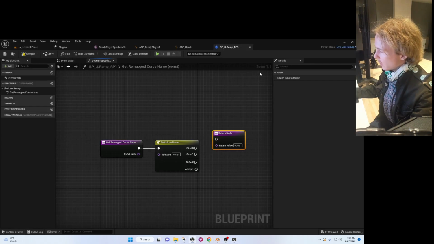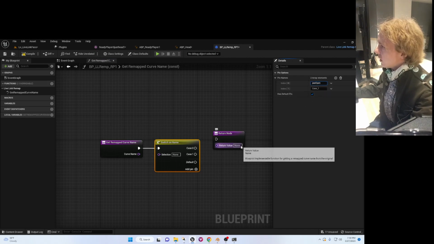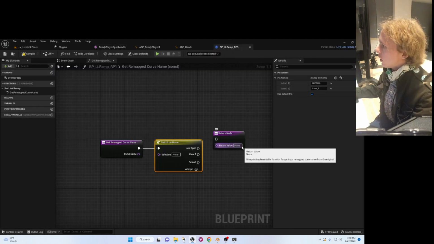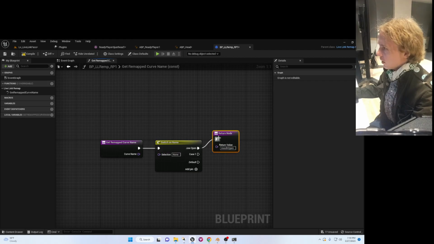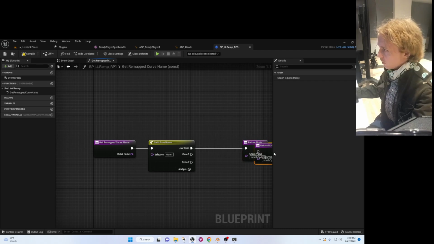And I'm going to go back into Unreal, and here I'm going to put my index 0, jaw open, and then my return node, I'm going to populate it with mouth open, like here. So I'm just going to copy this name and do mouth open, and then there. And since I only have a few more blend shapes, I'm going to add that.